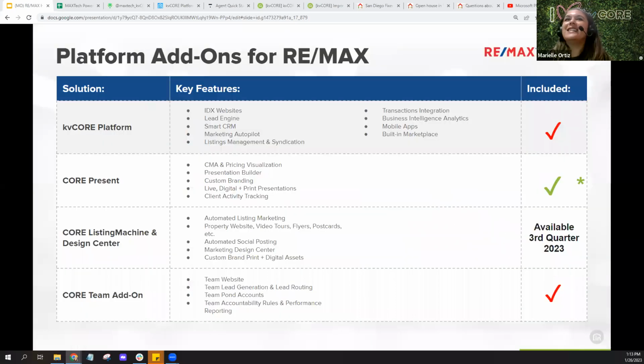Now, in addition to all of that, RE/MAX is really giving you the edge over your competition by not just giving you the CRM and the apps, they're giving you all the bonus products as well. Core Present is the next generation CMA and presentation builder. It helps you guide clients through an interactive and compelling price point discussion. The unique big picture pricing view, interactive dashboard, and both digital and print presentations will really help you win that listing every time.